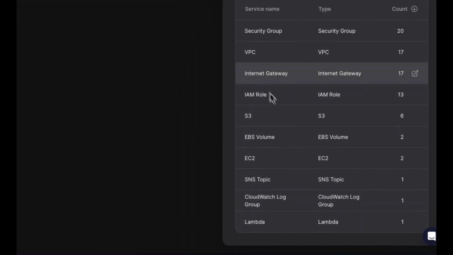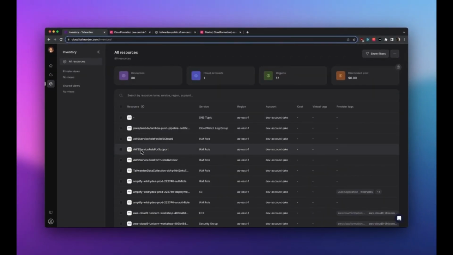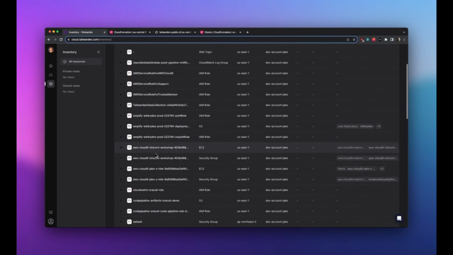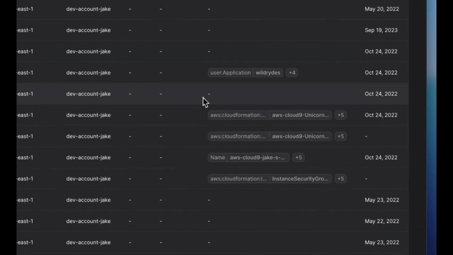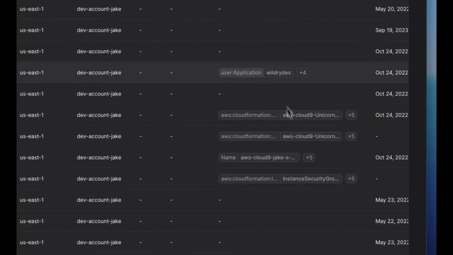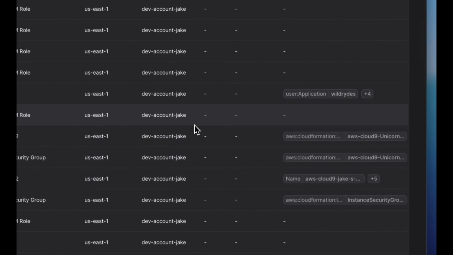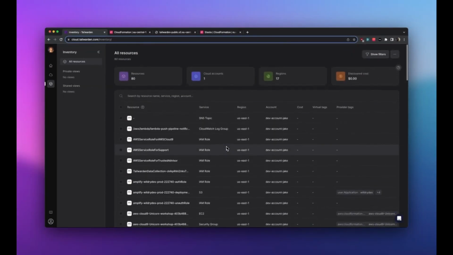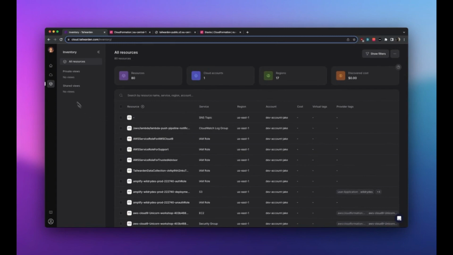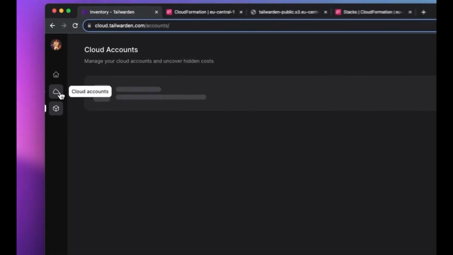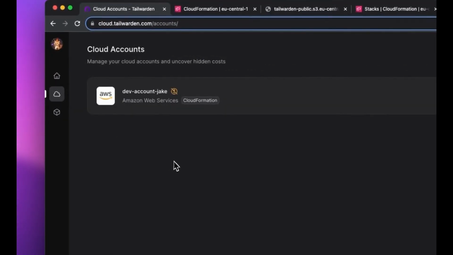Let's head over to the inventory page to get a closer look. And here we go, we have 80 resources in the account. Here we can see the default provider tags that were also fetched alongside some of the resources. If you followed these steps, you should be able to see the resources in your AWS account. If you haven't, please let us know.